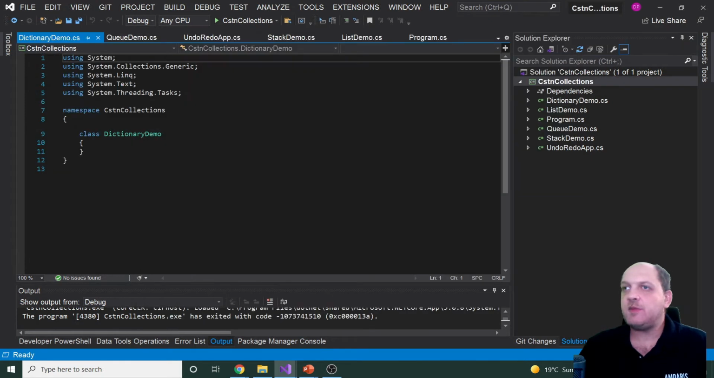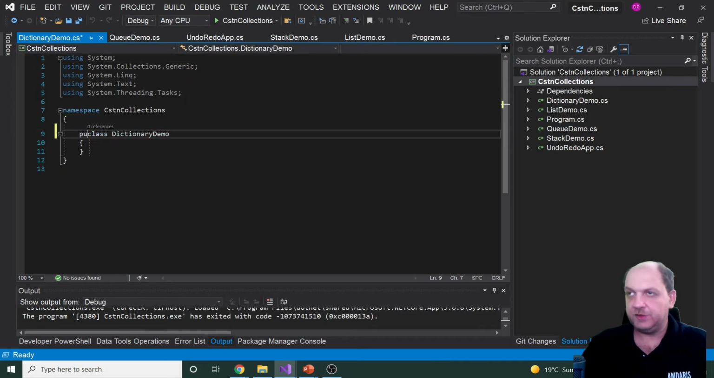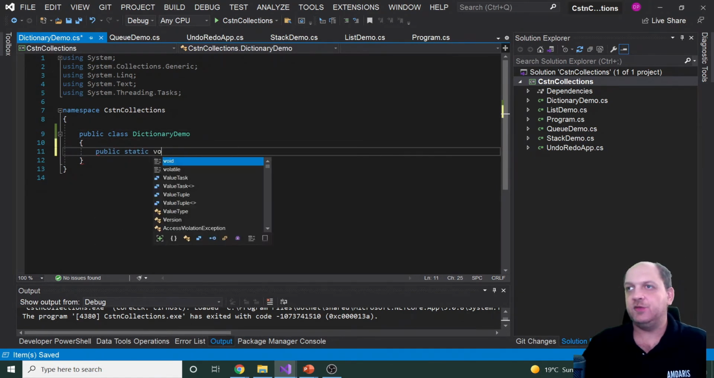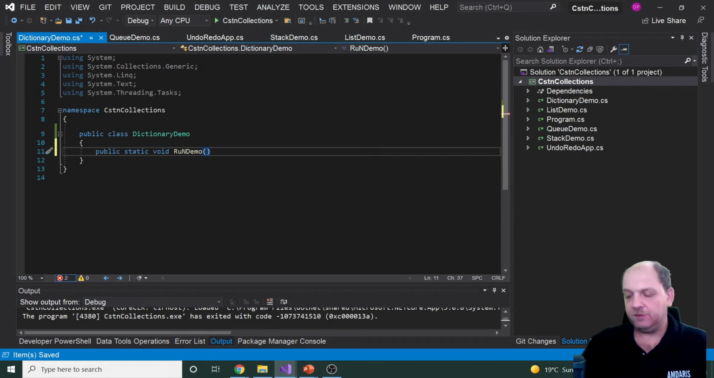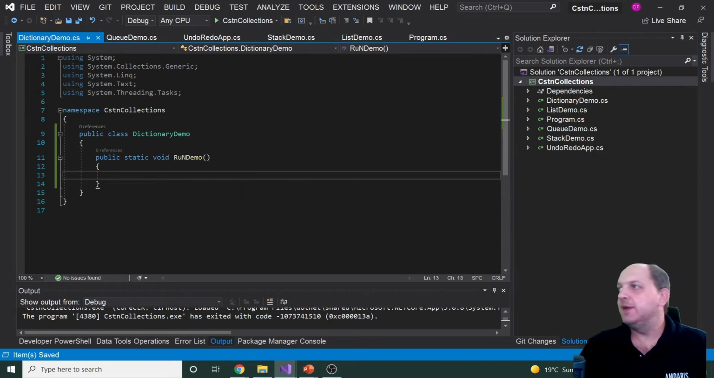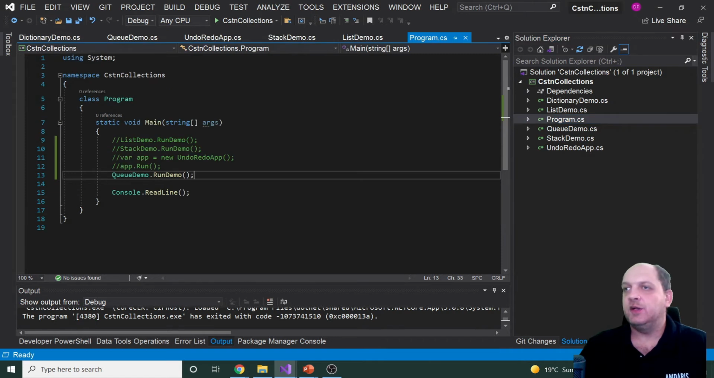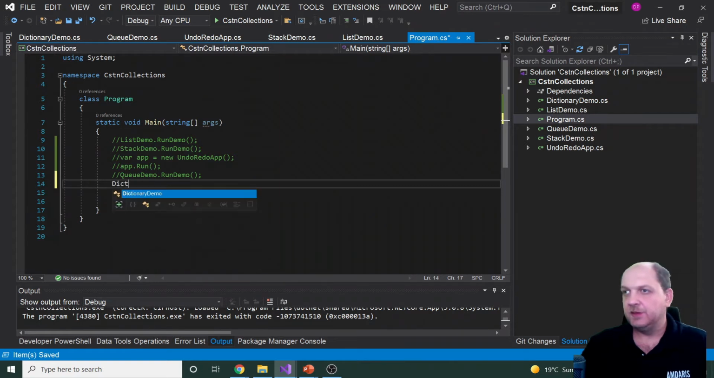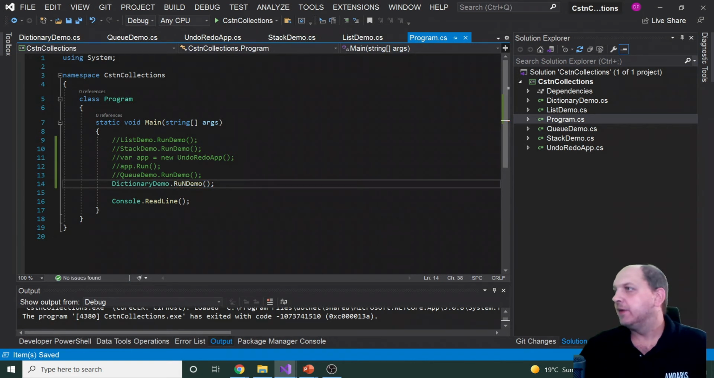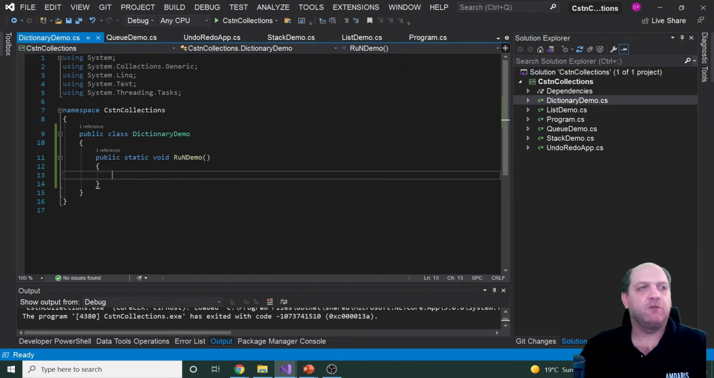demo, and we'll set this up exactly like we did for the queue. So it is a public class, and let's have public static void RunDemo. Okay, and then in the Program.cs we can just comment this out, and then we can see here DictionaryDemo.RunDemo, and we should be fine. So let's go back to this one right now. Good. So as said, when we work with a dictionary, this is a collection once again of a TKey and a TValue, so of a key and a value.